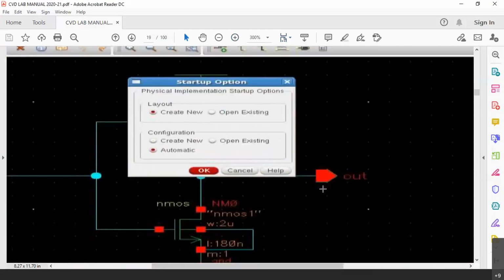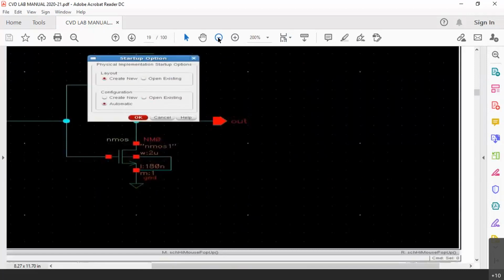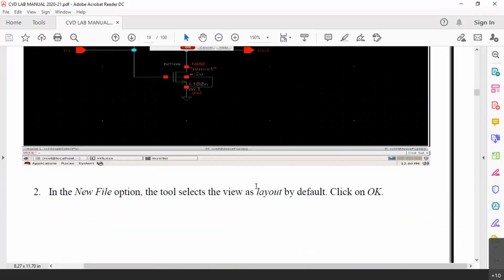So you can see this startup option, layout create new or open existing is coming, and configuration automatic is coming. As we have not made any layout for the schematic, by default it will be selecting this create new only. So you can click on OK. Or else if you have done the layout in the earlier lab sessions, and if you want to open the existing layout, that is also possible here. Now when you click on OK, you have the inverter's circuit diagram at the background. Now when you click on OK, in the new file option, the tool selects the view as layout by default. You can click on OK.